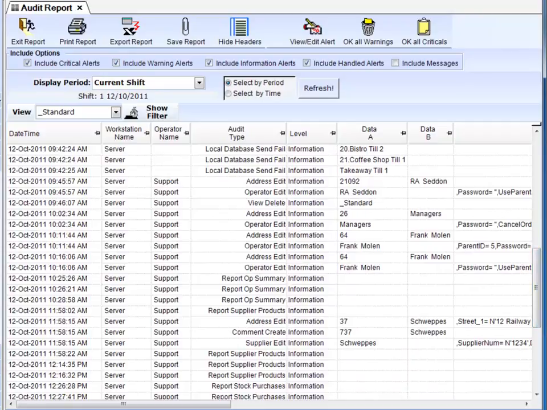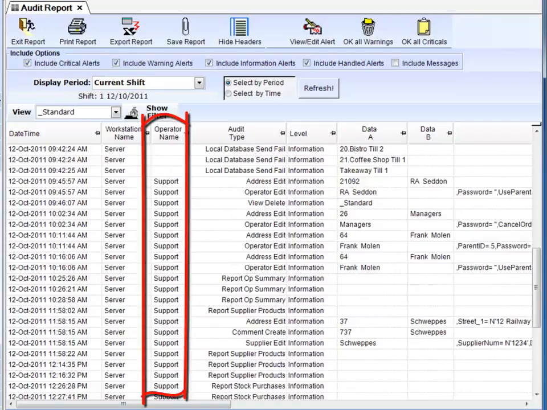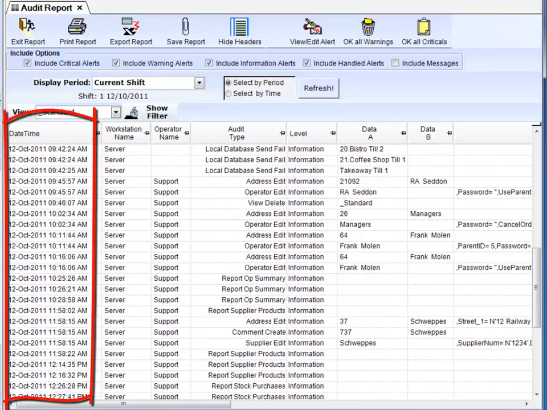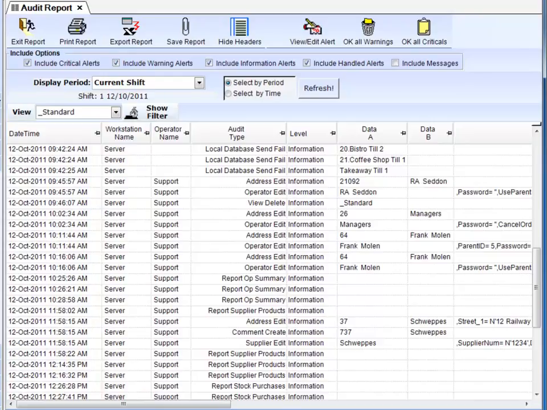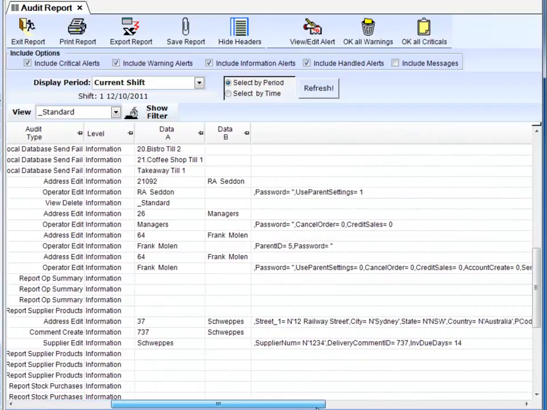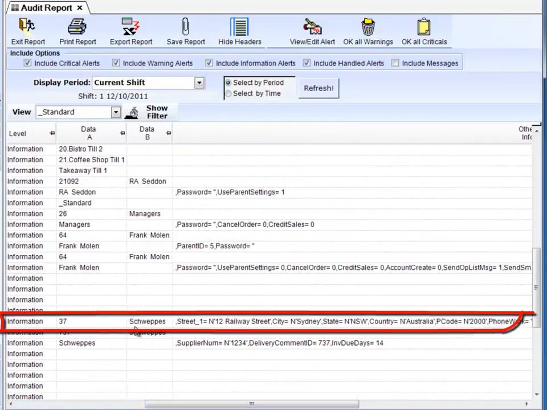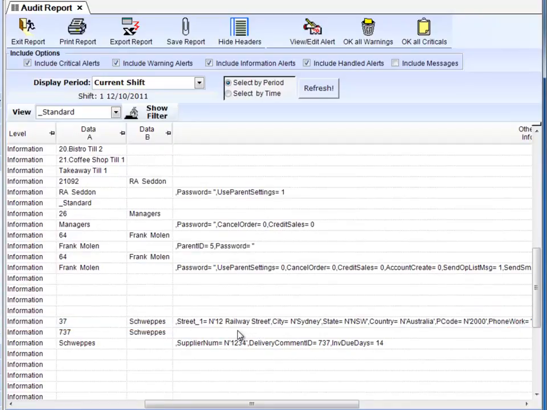Scrolling down, we can see that there's been maintenance procedures carried out on this system. We see that there was an address edit, an operator edit, we've deleted a view. These are all key operations that have occurred in this system, and these are things that I may want to be looking back and confirming that not only who did these operations, but also what time and on what workstation they performed these operations. For the edits, I can also see the actual edit that they did. I can see here that the SWEP's address has been changed to this new address.